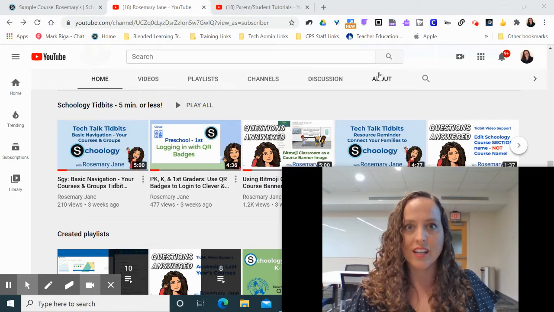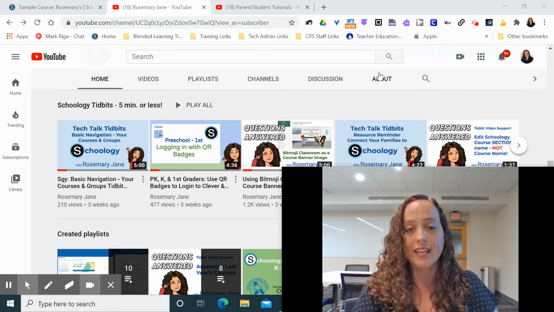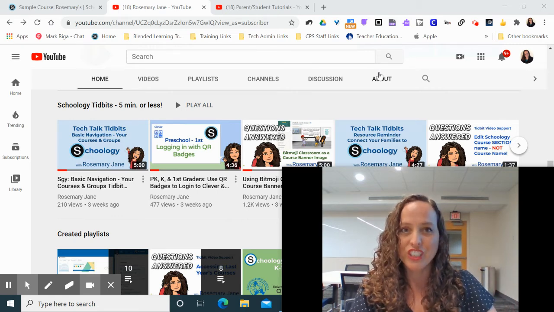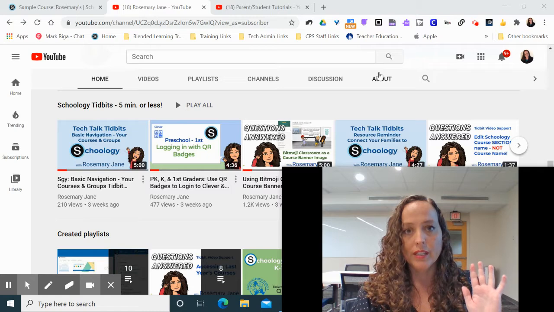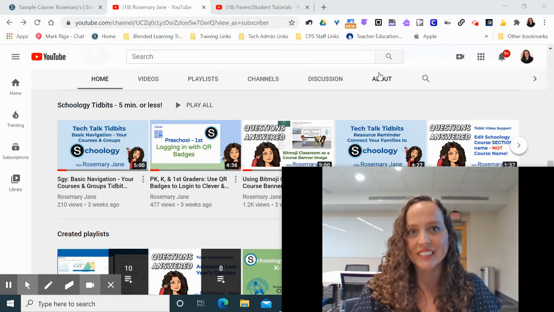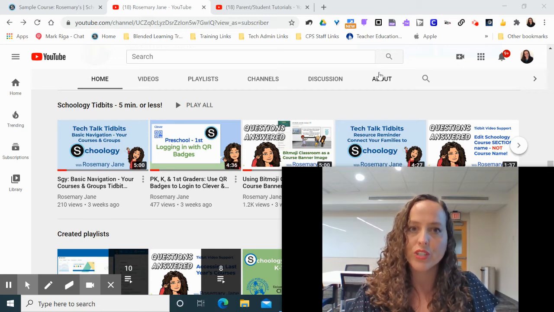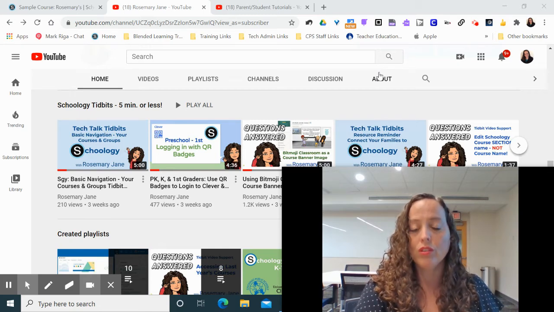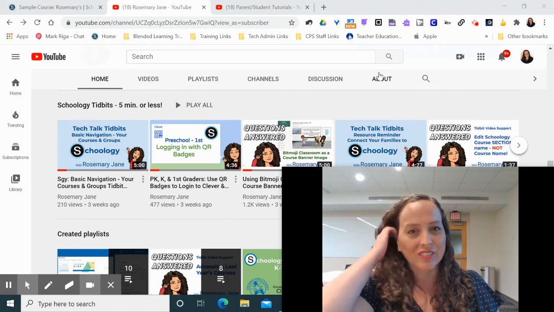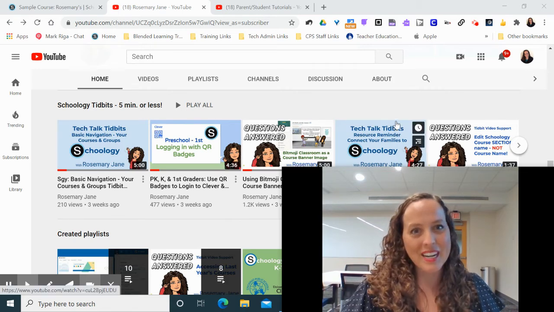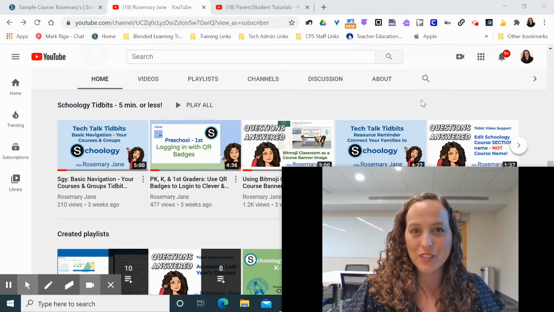So help your child with using their badges in pre-K, K, and 1 to log straight into Schoology. You don't have to go to Clever first anymore. To badge straight into Clever in case the teacher has other applications they're using in Clever, and open the Safari browser and help your child sign into Google on the Safari browser. I know that was a lot, but I try to keep a lot in just a few quick minutes in these tidbits.